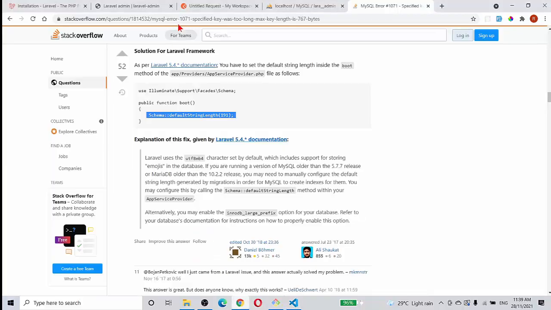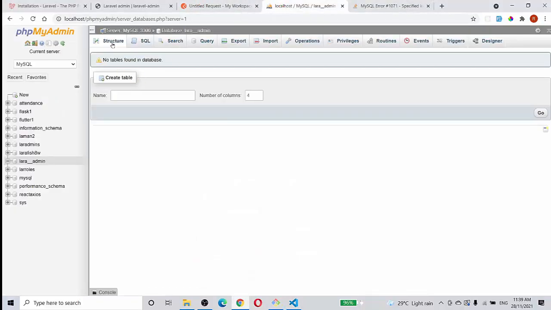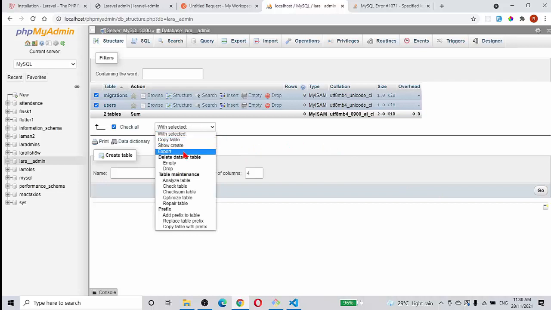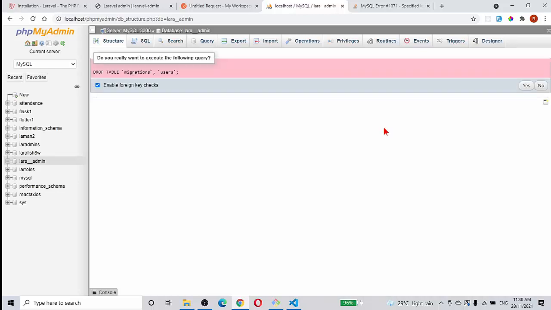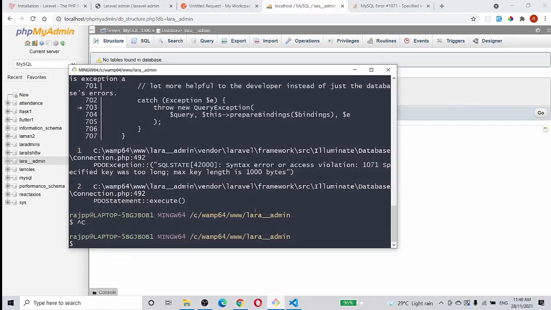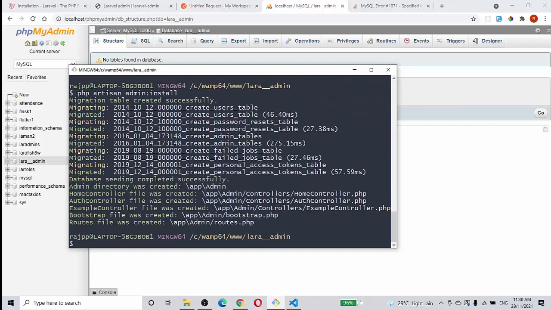And meanwhile, I have to go to my database and look for these two tables. I have to delete them, drop them. Once it is dropped, we try this migration command again. Yeah, it's migrated. So that was the fix for this issue. I go through errors which I am facing as well. So the fix has been done.